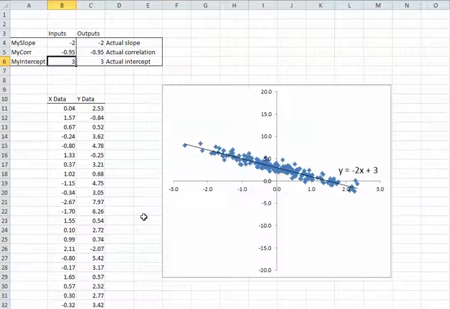So again, what this illustrates is that correlation can be strong or weak regardless of the slope. The slope just tells me the steepness of the best line through the data, and correlation tells me how closely the points conform to that line.